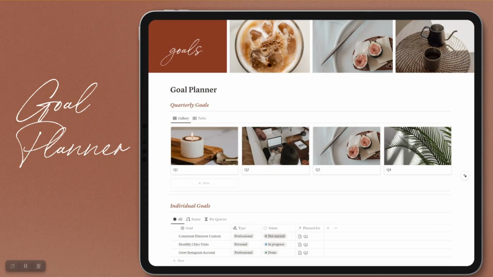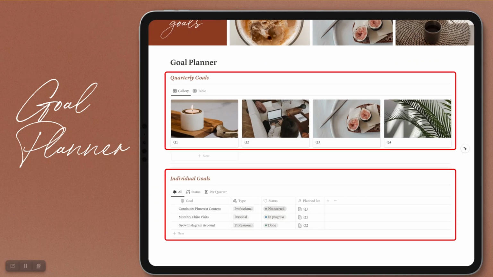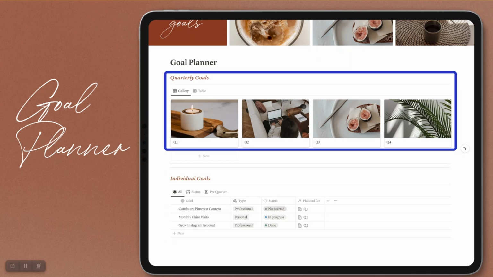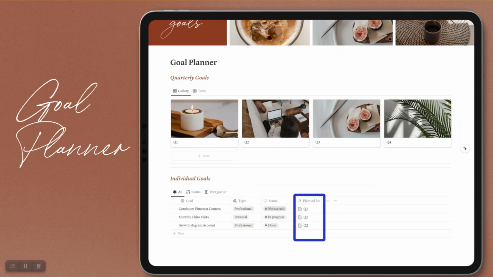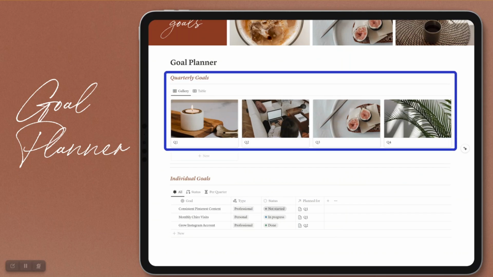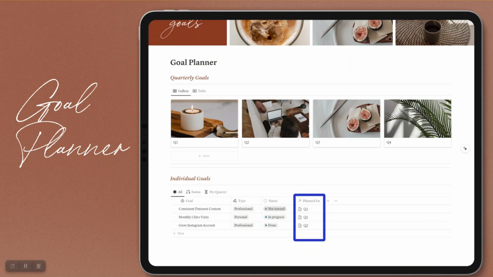Now let's talk about our goal planner. In our goal planner template, we have two databases, one for quarterly goals and one for individual goals. So I've done something different with these databases that I haven't shown you so far with my template. With these two databases, they are connected. So this database here, the quarterly goals database, has been turned into a property on the individual goals database. I'll say that again. The quarterly goals database has been turned into a property on the individual goals database.